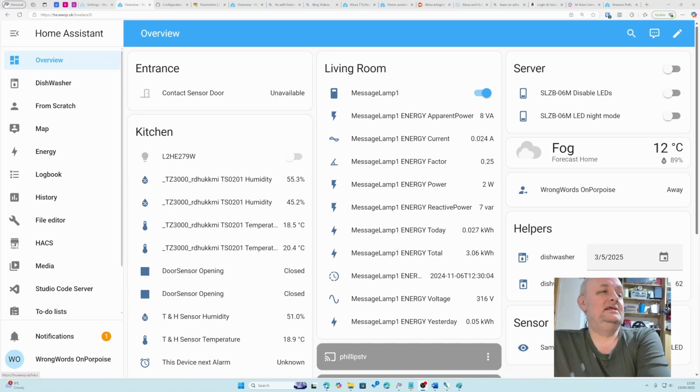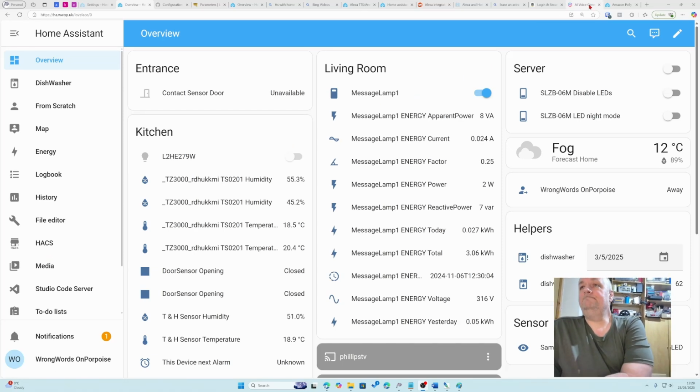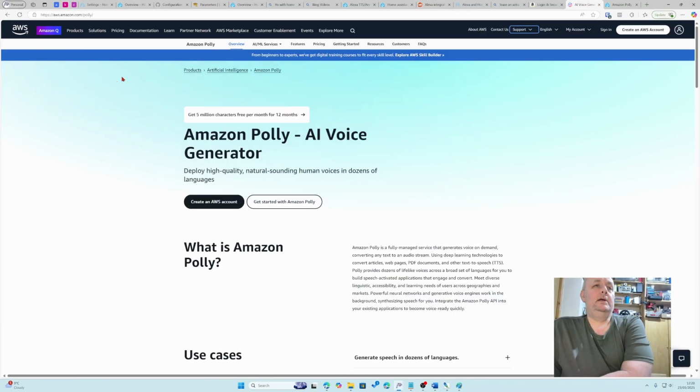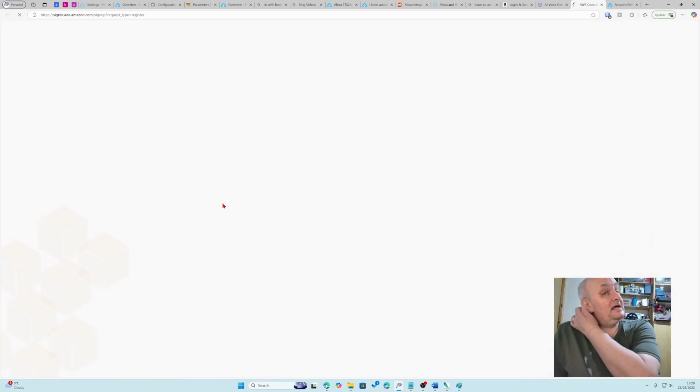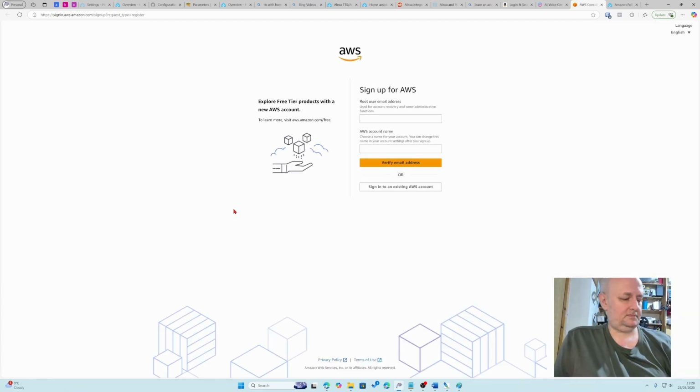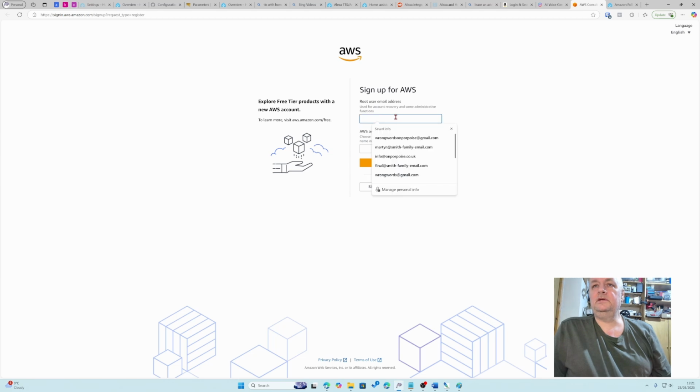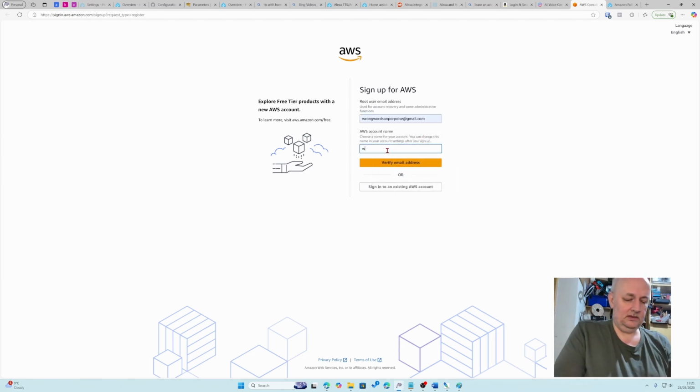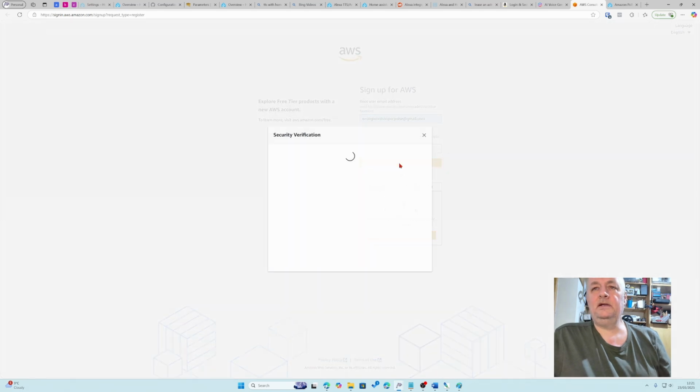Okay, let's install Amazon Polly. So we go to aws.amazon.com/polly. We have to create an AWS account if you haven't got one. And I'm going to use my Wrong Words on Purpose account. I'm going to call it Wrong Words. I'm going to verify my email address.